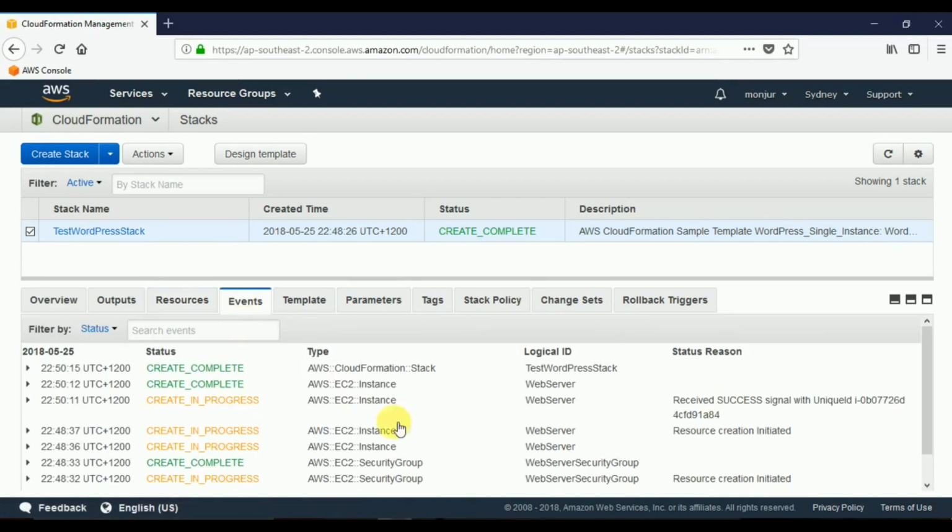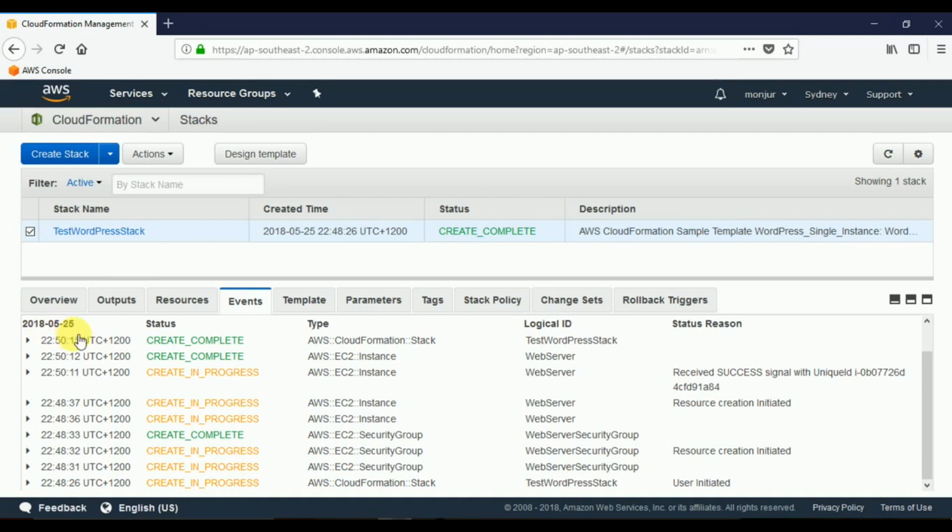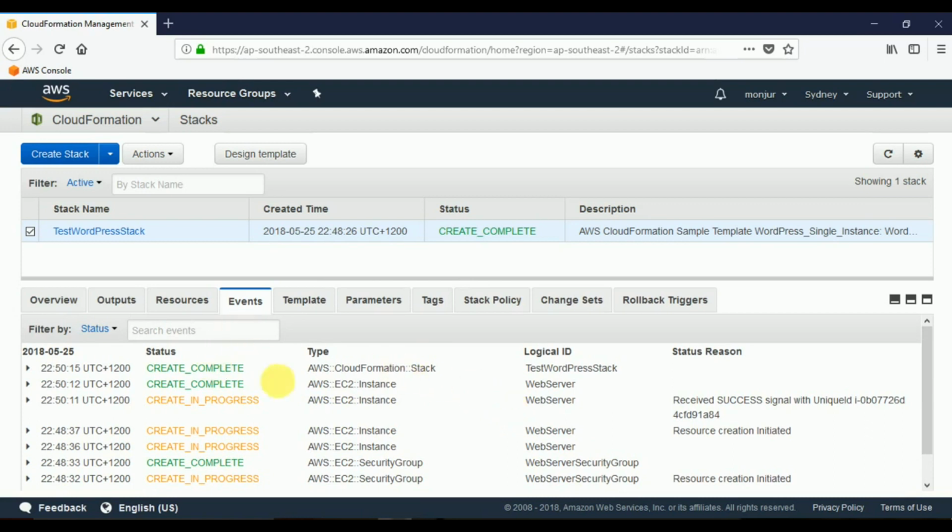And events is where we can see what is going on while the stack is being created, and by now, as you can see, the status has changed to create complete. If for some reason it could not be completed, then we would get some other status. It would show a failed status. So here you can see the date when I'm creating the stack, at the time, my time zone, and the creation complete or failed. In this case, we don't have any failed status, so you can see from the events tab.